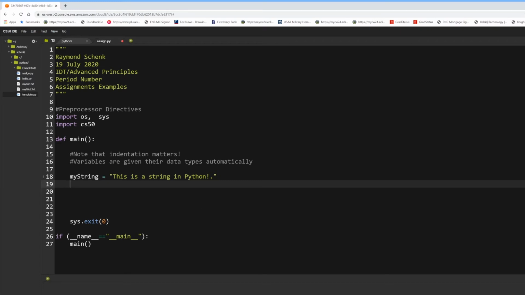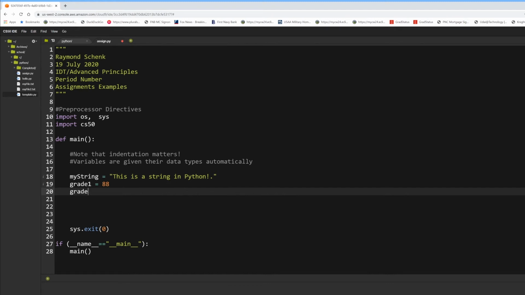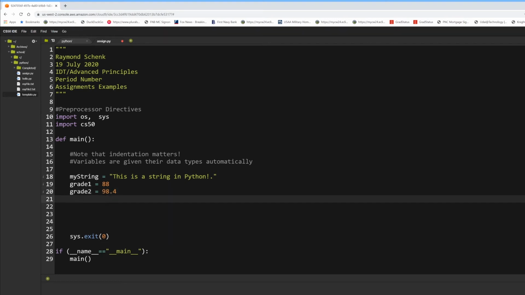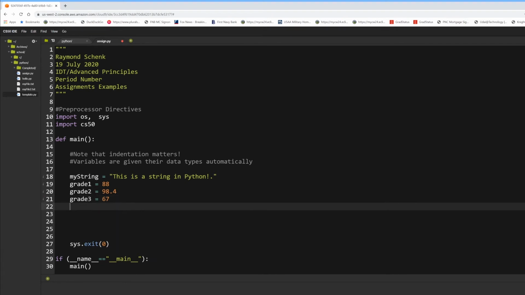Okay? Now, if I want to make an integer, let's just say we're going to do some grades. So I'm going to say grade 1 is equal to 88. The student got an 88 on this quiz. Okay? Do grade 2 equals, on this one, they got a 98.4. Okay? Grade 3 is suddenly an integer again, not a floating point.